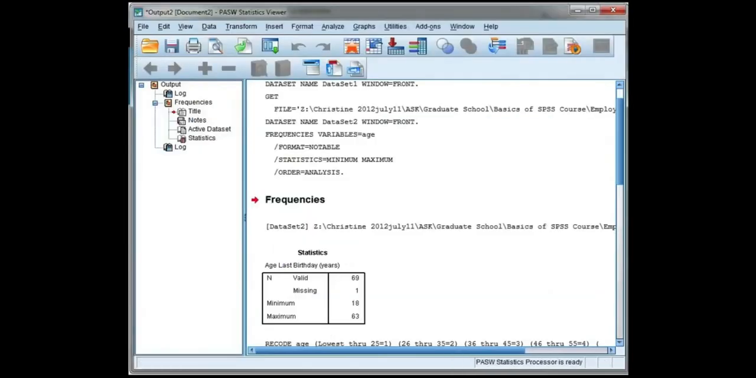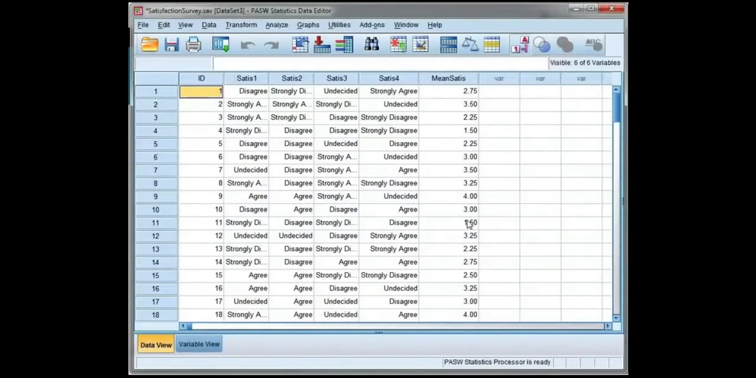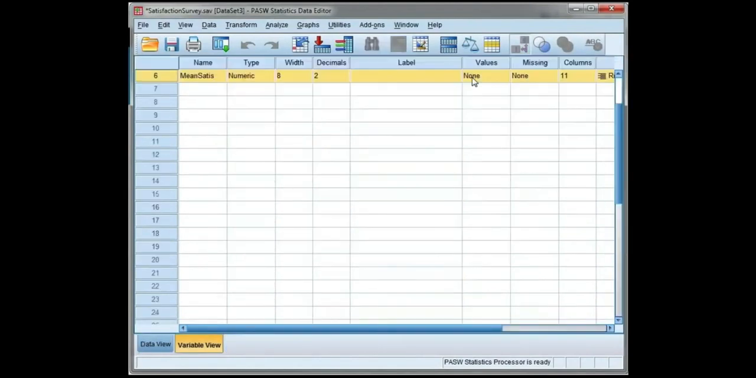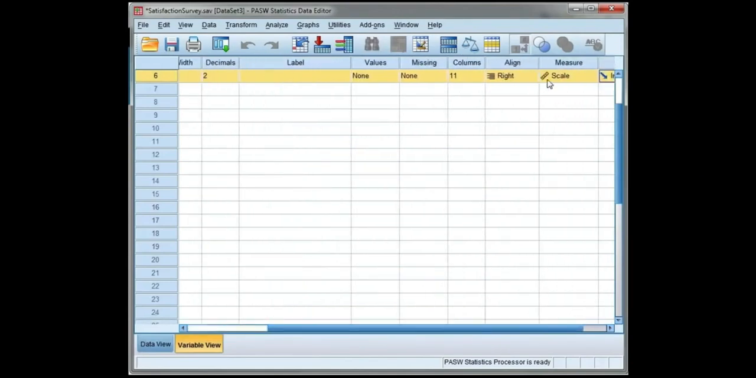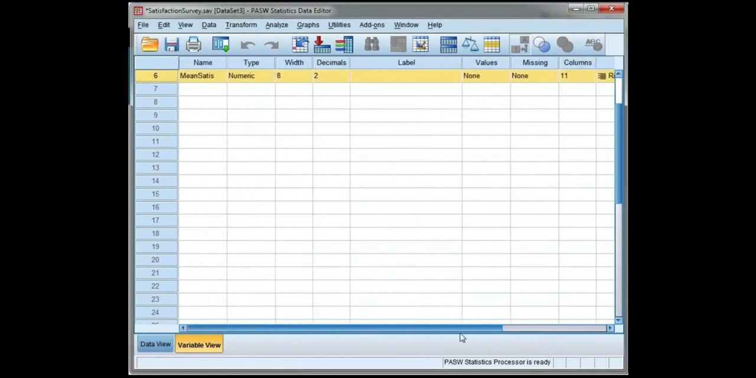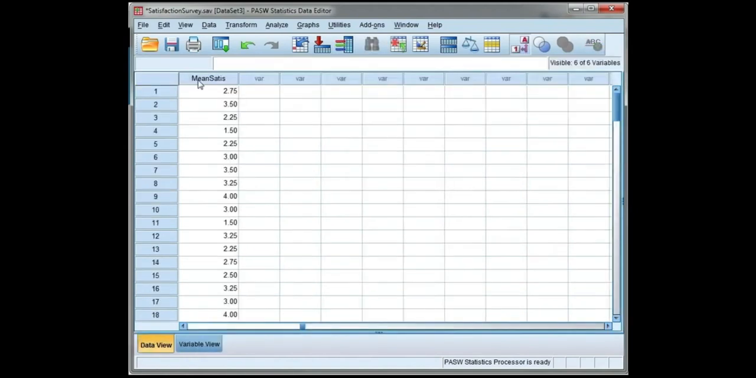Go back to your data file, and you'll see I have a new variable called mean status. If I double click, I can go straight to the variable view. Make sure my level of measurement is correct. It is scale, which is right, and I'm going to give it a new label. I'm going to call it mean satisfaction score. The decimal places I'm going to leave as 2. If I go back to my data view, once again I can see that I have a new variable which represents the mean of all four satisfaction scores.